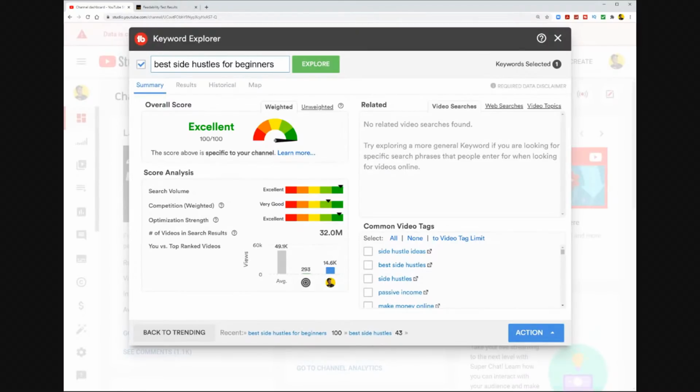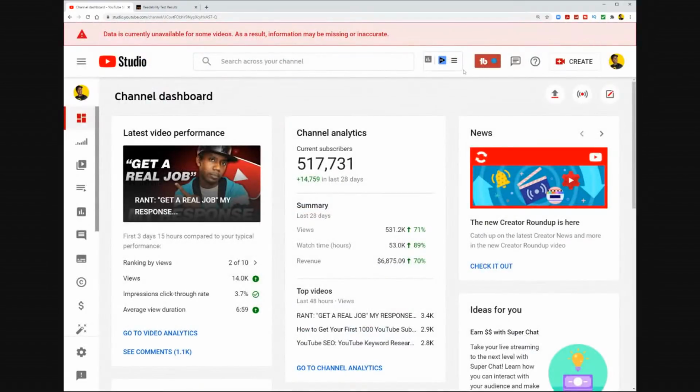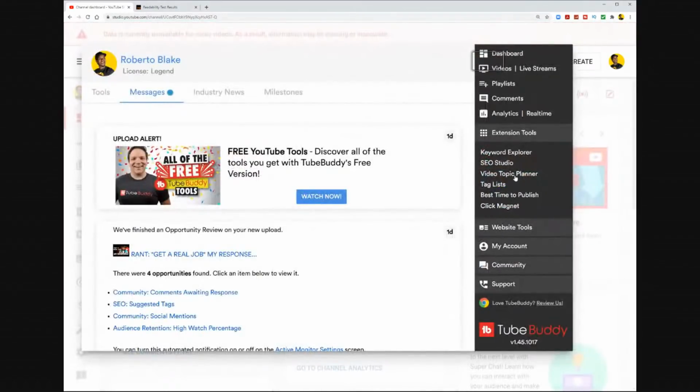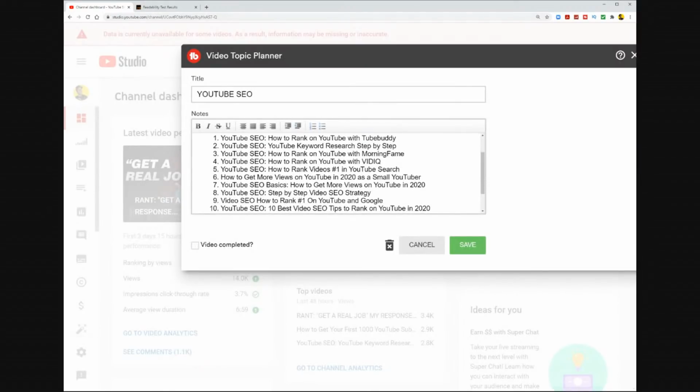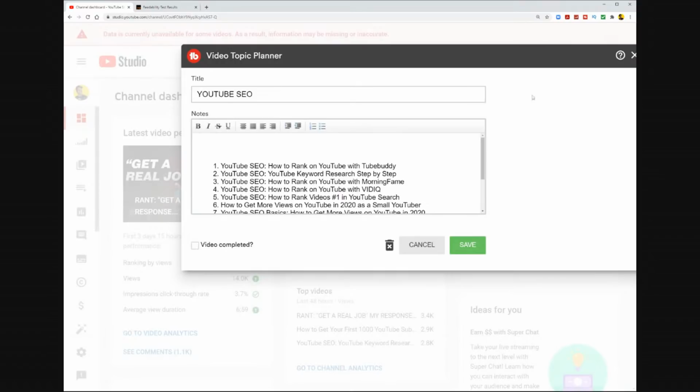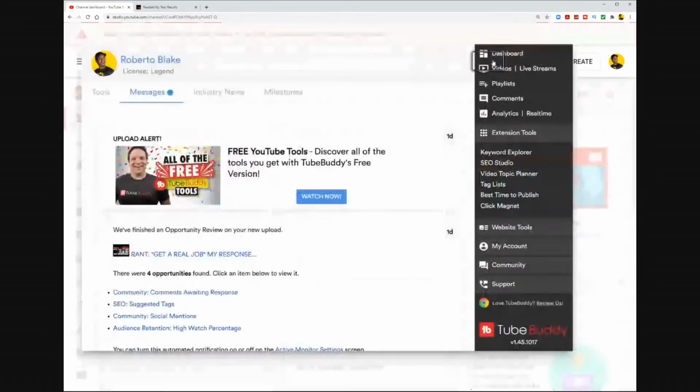Now, something that I can do is I can go to the topic planner and I could make some notes around this and I could kind of start to map out my ideas and pick different keywords. So again, if I look at YouTube SEO, I have a bunch of different ideas that I've kind of put out for titles that I could have. So this is just kind of a place where I keep notes. All right. So that's how I use the video planner.